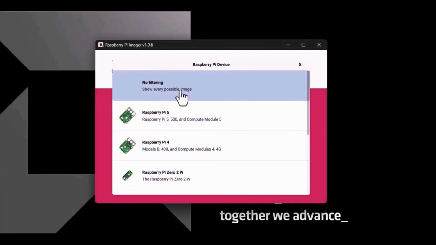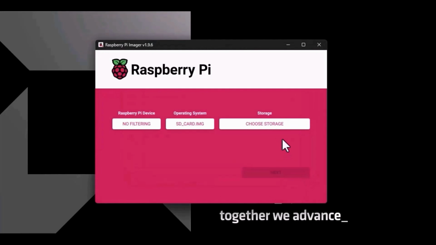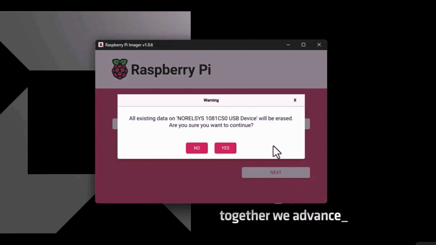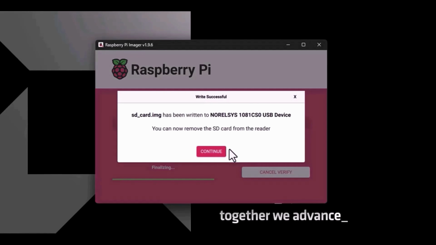Use a tool like Raspberry Pi Imager to flash this SD card image to an SD card. Set up your development board to boot from the SD card. I will set my VCK190's boot mode switch, SW1, to 0001.